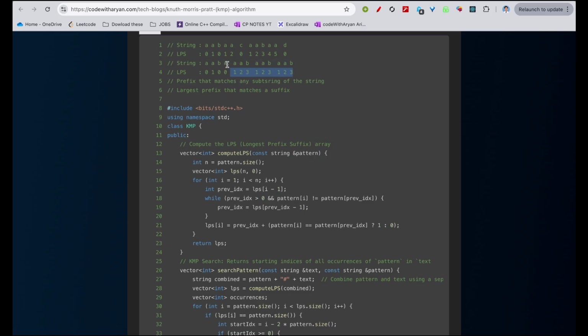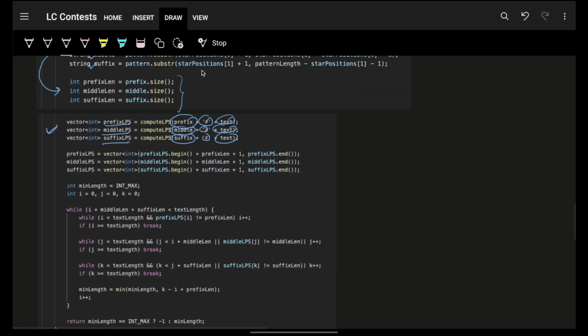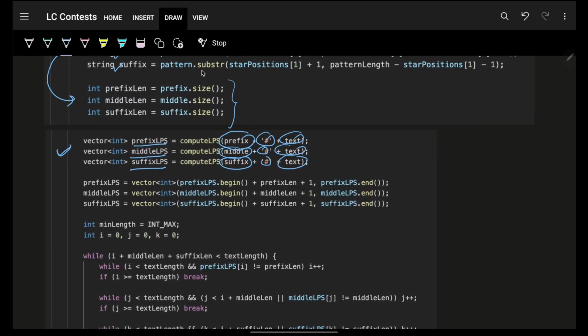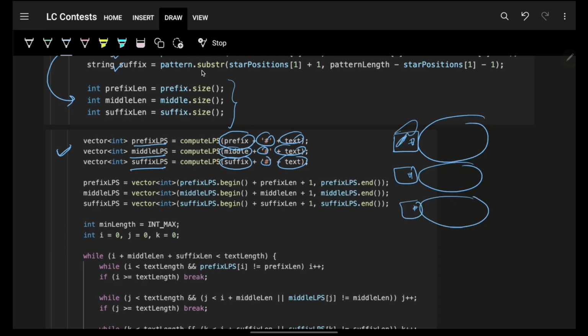Now, as a next step, I will simply remove this portion. Here as well, you will see the extra portion in the beginning, which is apart from the text. This is a prefix pattern, this is the text with the hash here. This is the middle pattern, a hash and a text. This is a suffix pattern, a hash and a text. So I'm just removing these portions because I only want it inside the text, because I will iterate on text.